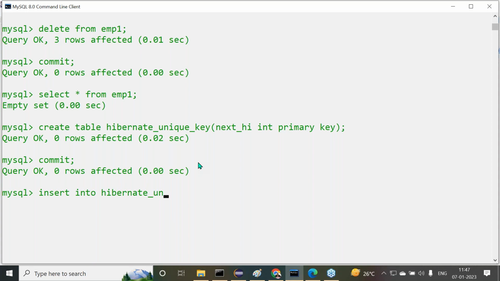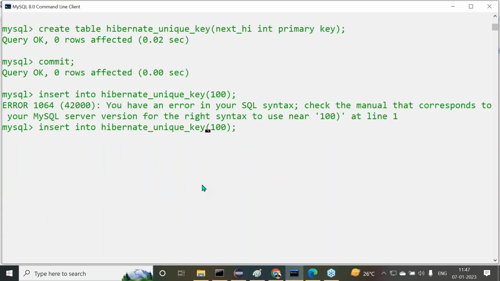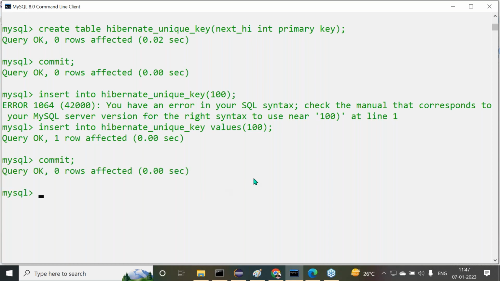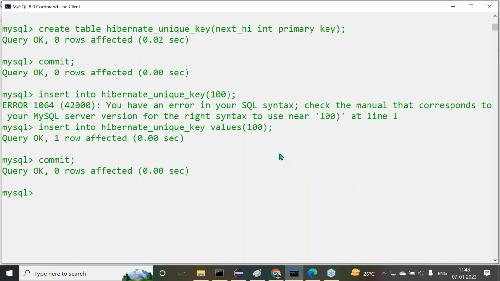hibernate_unique_key. We can provide 100, for example. Values. Values here we provided. Commit operation here we are performing. That's okay. Whenever we provide this commit operation, that is ready. Now let us check in the database. The same value here we are getting.